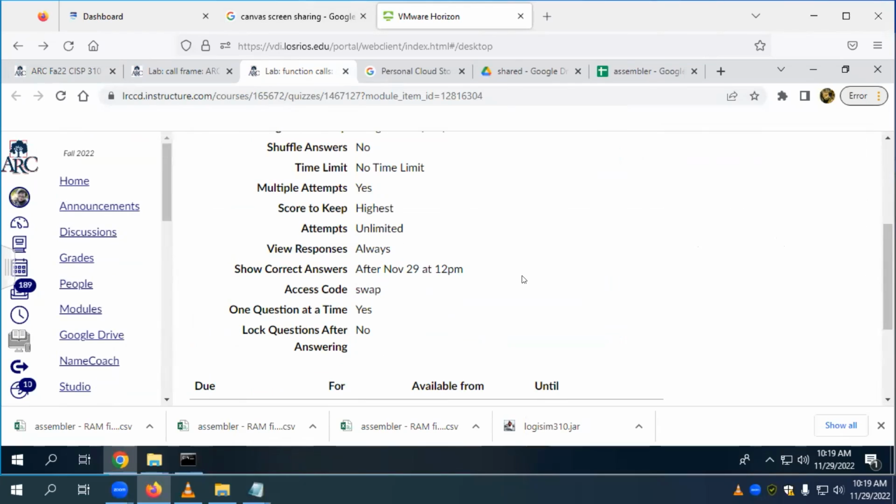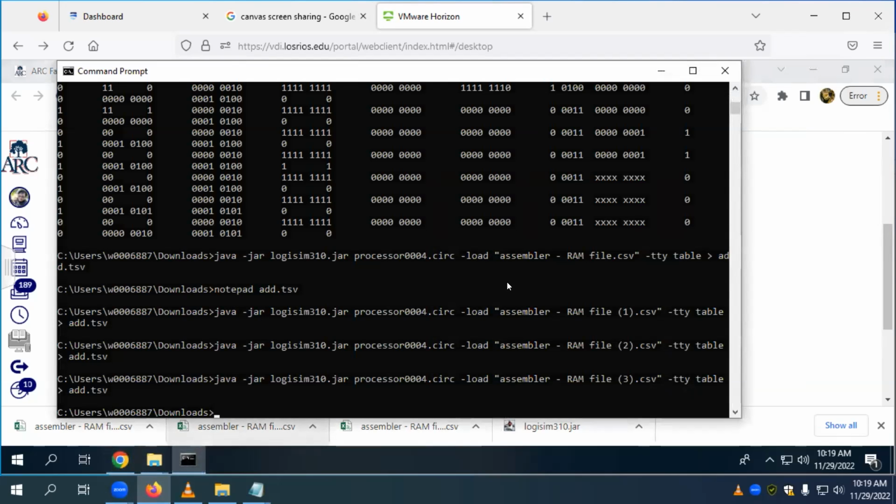And if you want to run Logisim, you're going to have to do it the way that I did in today's class. So you're going to have to re-download all those files to a folder inside the virtual machine, and then double-click on logisim310.jar to run it in GUI mode. If you don't want to run it in GUI mode and you want to run it in command line mode, this is the way to do it.